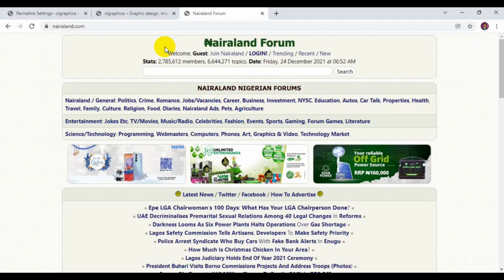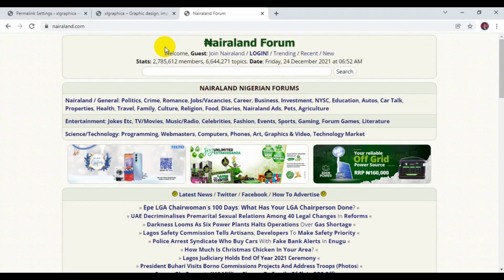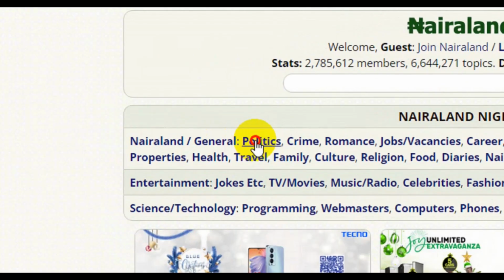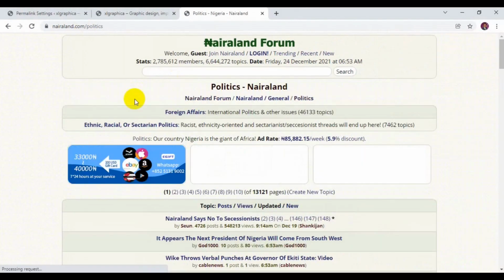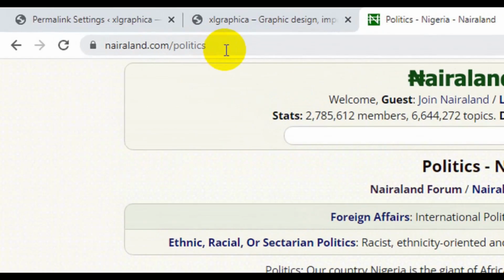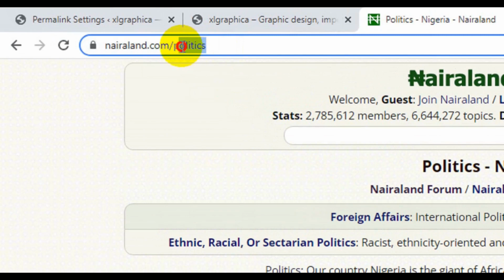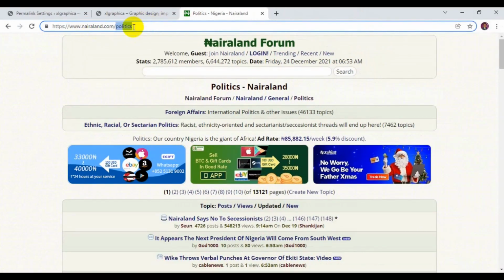All right, so you see this site here is full of a lot of things. Now let's say from this site I'm interested in knowing some stuff about politics. So I come here, I select politics from this site. Now you see, when I select politics, what you have on the URL link is www.netherlands.com/politics. This is the work of permalinks.